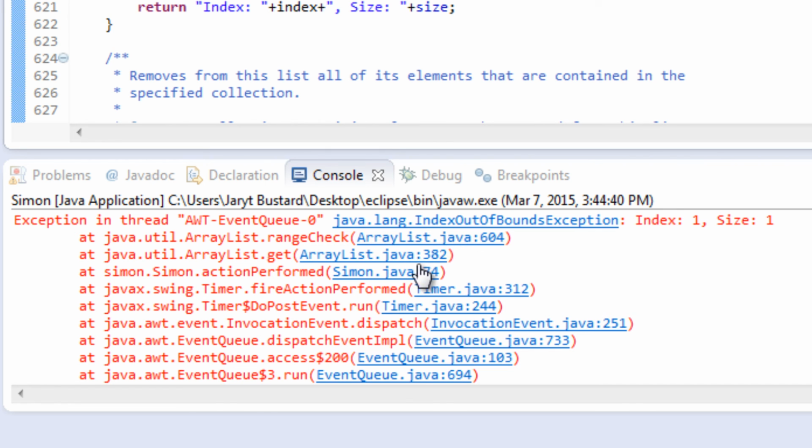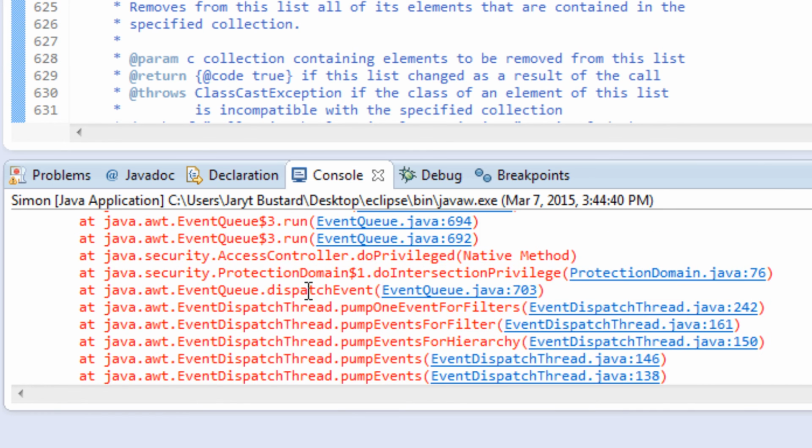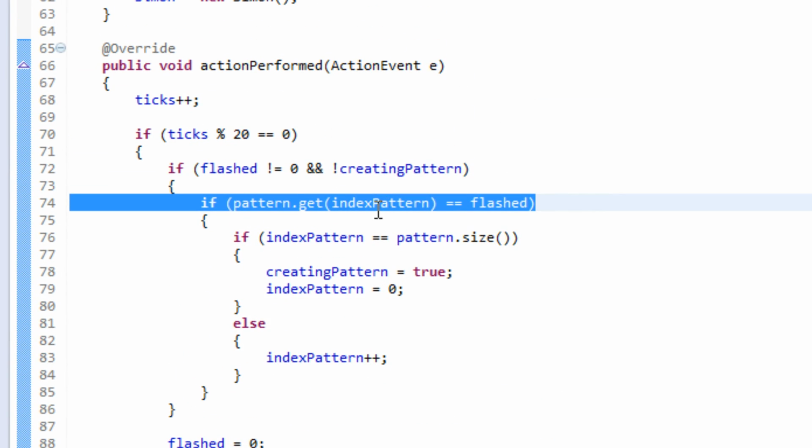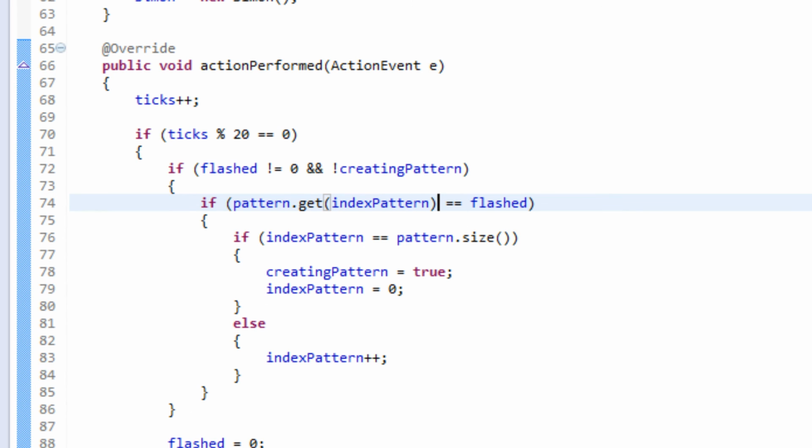Where's this gonna be at? It's not showing me. Sign. Oh, here it is. Get right.